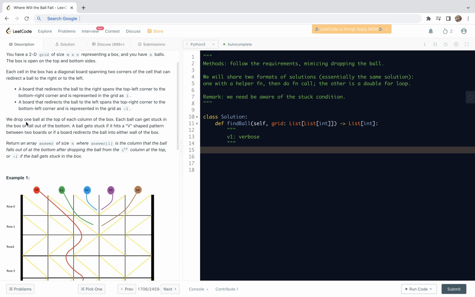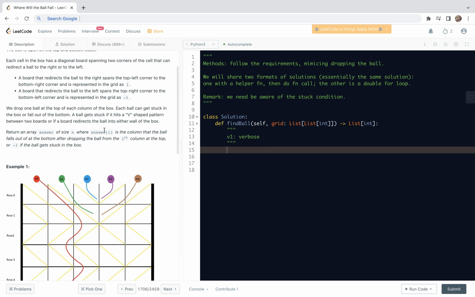So here we need to notice the start condition, right? We drop the ball at the top of each column of the box. Each ball can get stuck in the box or fall out of the bottom. So we can regard all these situations as stuck conditions. A ball gets stuck if it hits a V-shaped pattern between two boards, or if a board redirects the ball into either wall of the box. So this is an important requirement in this problem.